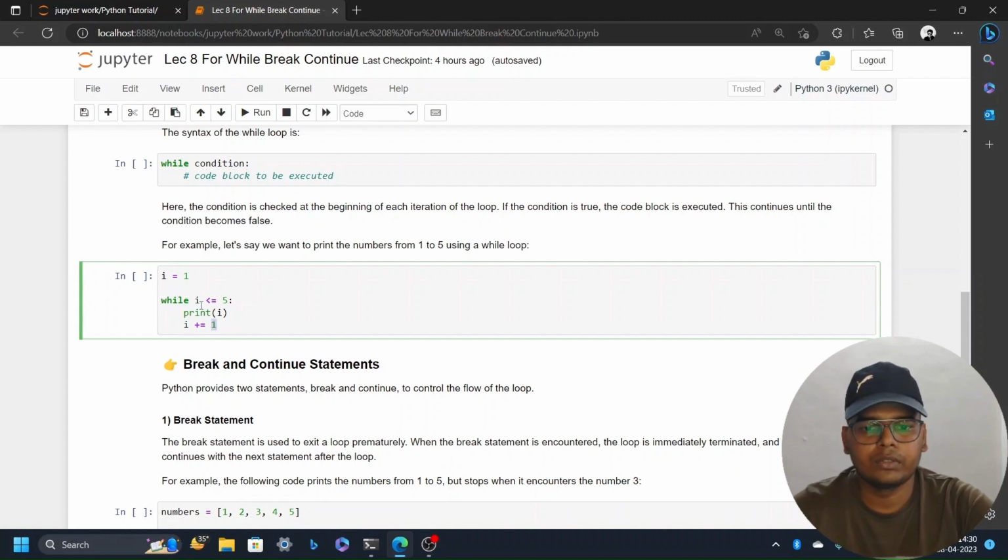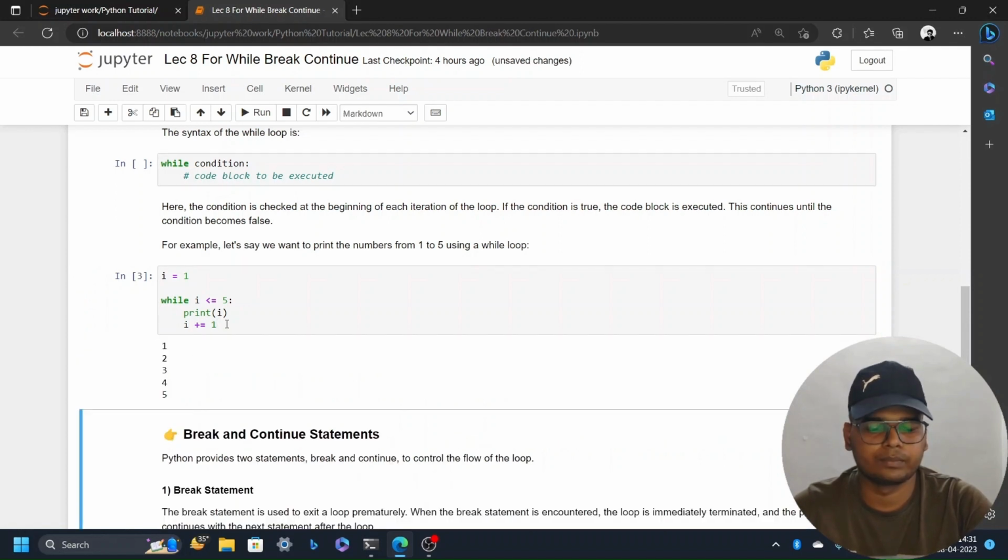This will continue till I is equal to 5. When I is equal to 5, 5 is less than or equal to 5, so this time also the condition is true, and it will print I, and update the value of I to 6. Now the value of I is 6, and when the condition is checked, 6 is less than or equal to 5 is false. So this code block will not be executed now. So the output will be 1, 2, 3, 4, 5. If I run this cell, you can see the output is 1, 2, 3, 4, 5.